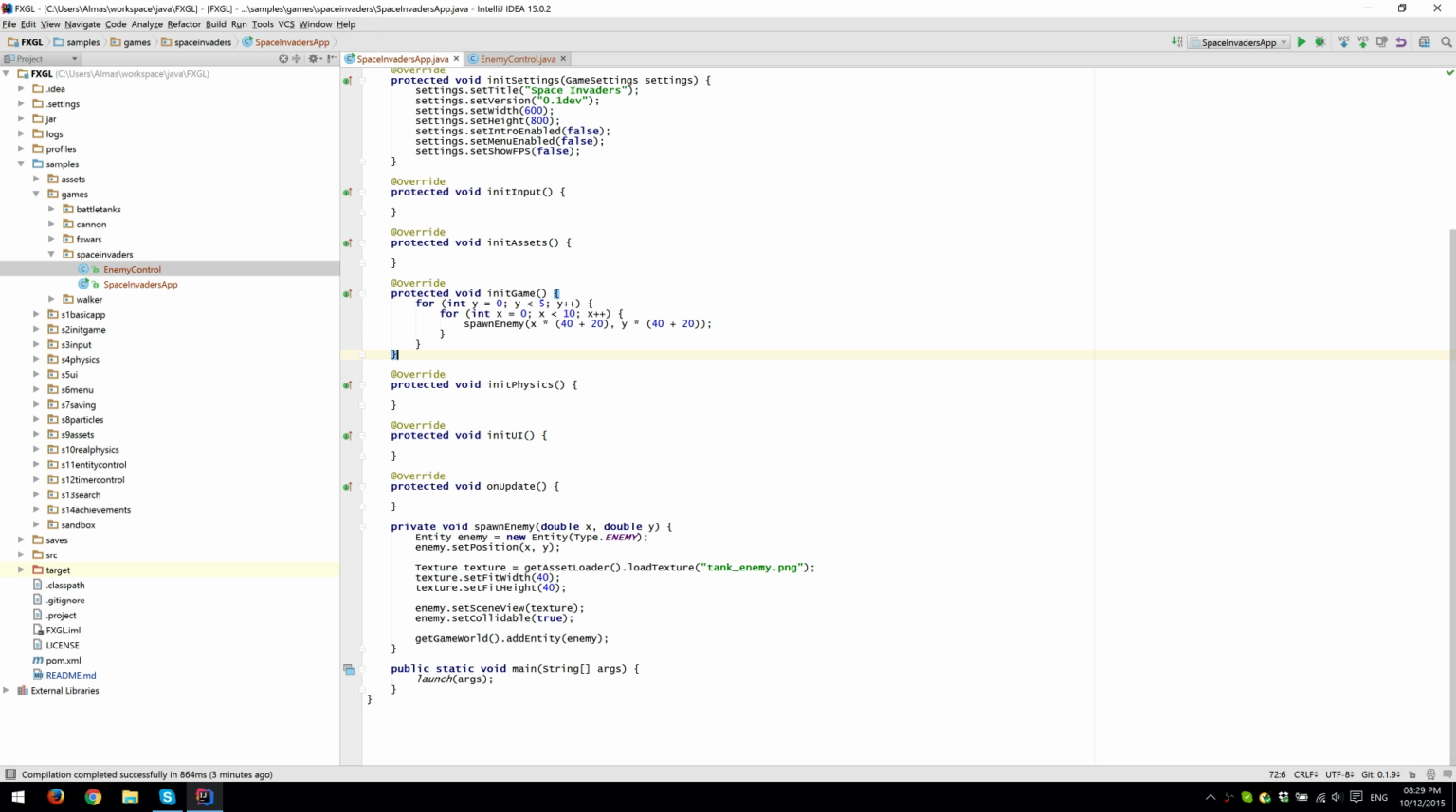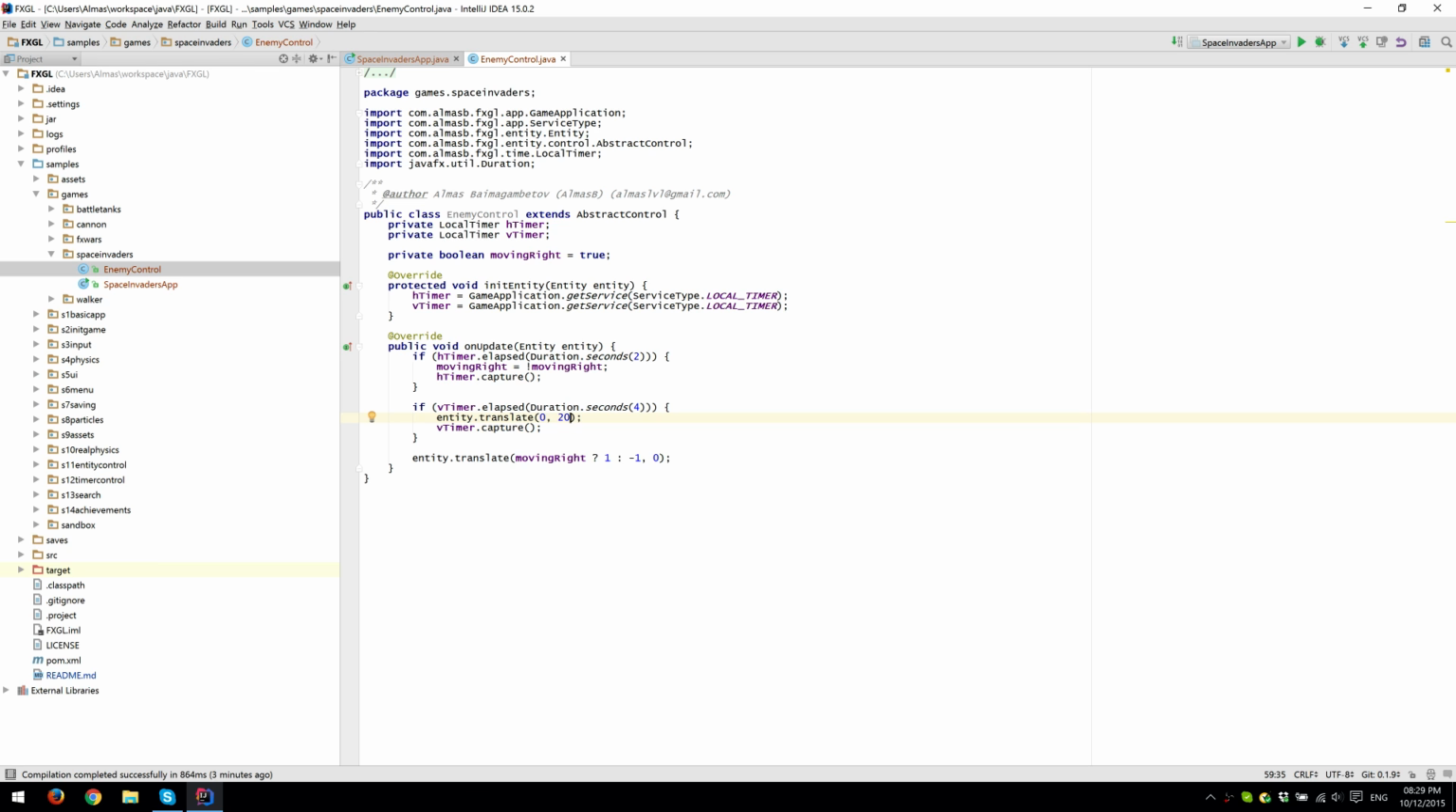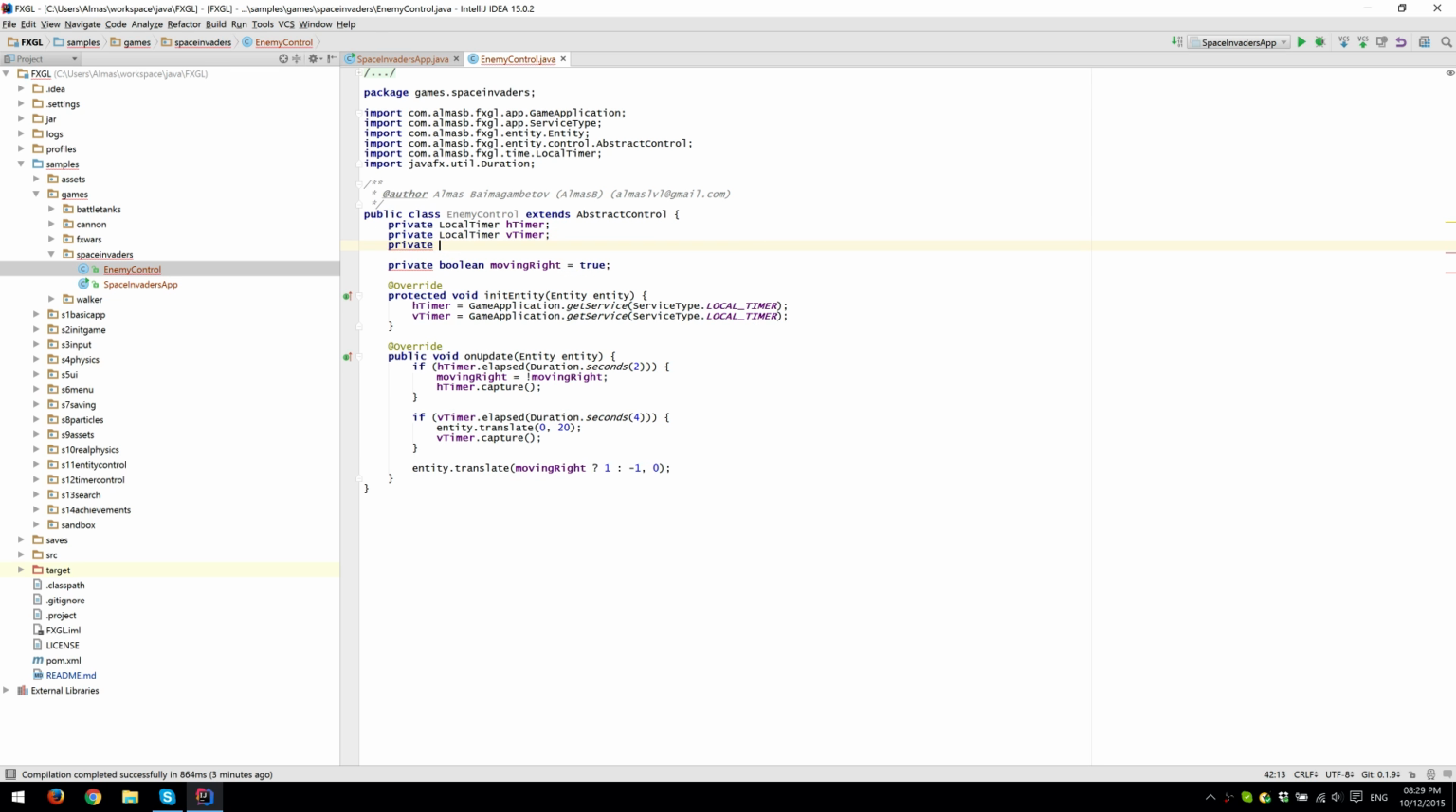Yeah, I also wanted to rotate the thing because they appear to be... Alright, I'll do that later. Enemy control. Yeah, that should work. And we also need an attack timer, because they should at some point. So, attack timer.